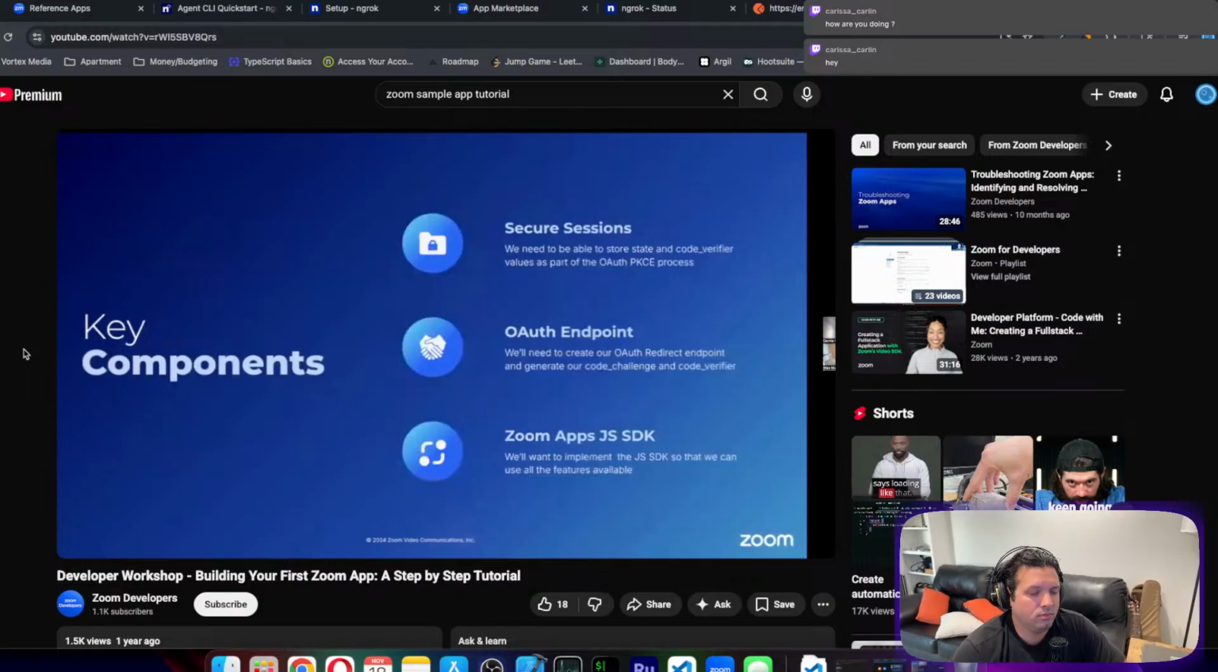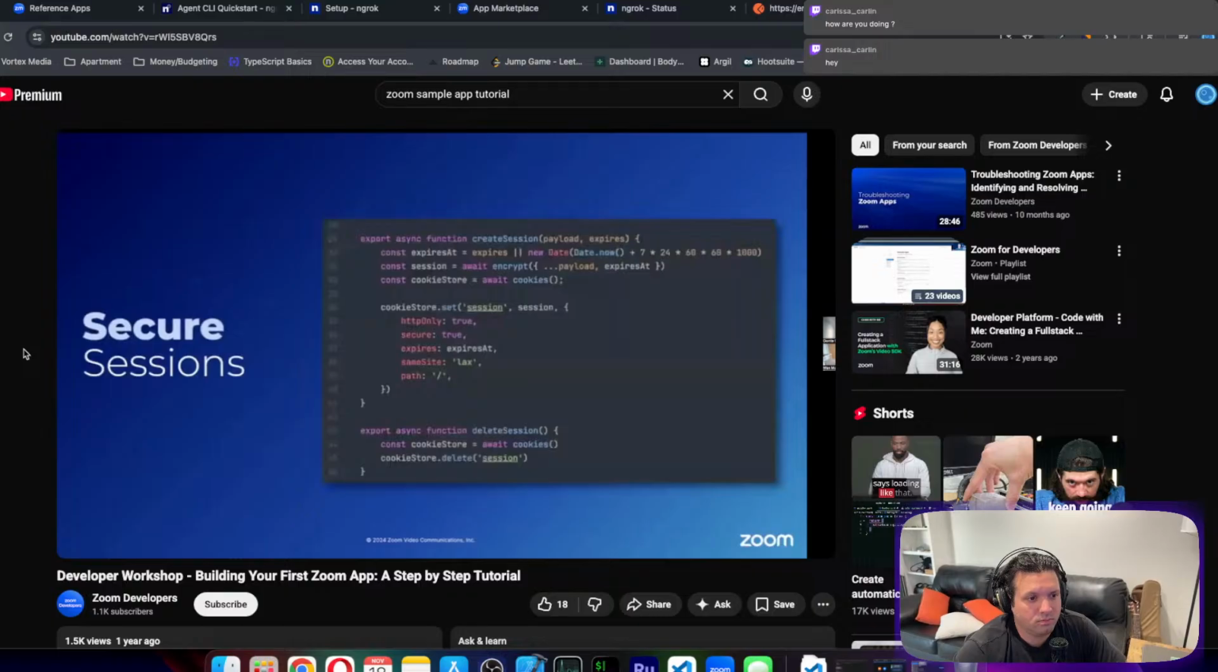So again, in this session, you will learn how to implement the OAuth endpoint. You'll learn about the Zoom Apps JavaScript SDK and the APIs available to you, and about securing sessions. At this point, I'm going to hand it over to Max, who will walk us through code snippets and dive deeper into the hands-on part of this workshop. Take it, Max. Thank you so much, Dante.